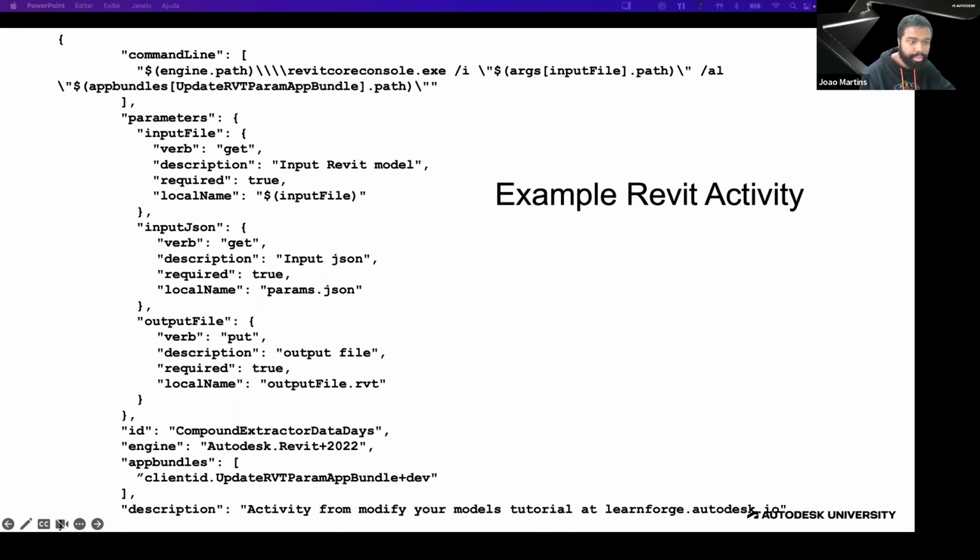It is specified right here. In this app bundle, we have the whole ID of the reference for the app bundle. The nickname, in our case, it will be the client ID, the name of the app bundle, and the alias. In our case, we are always using dev. We can also specify additional parameters.